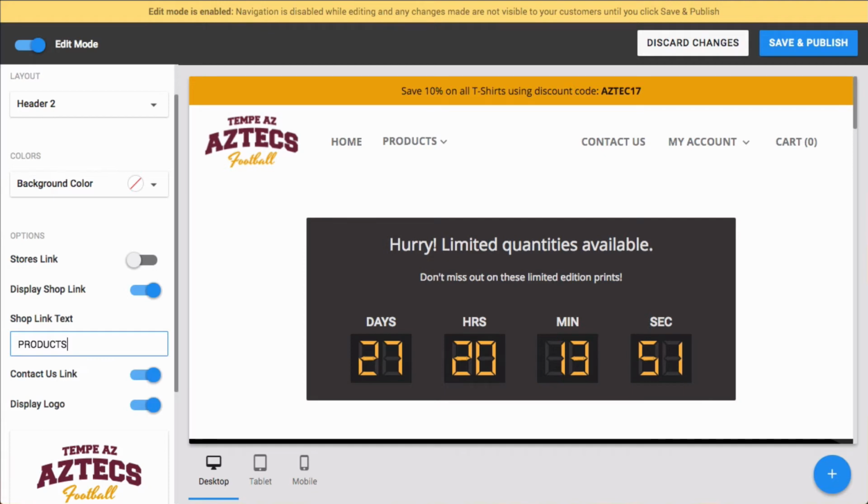So a quick summary of header updates. We've increased the boldness and the font size. We've given you now the ability to choose to display links to other online stores. You have the ability to display a product catalog link and override the names of these items.